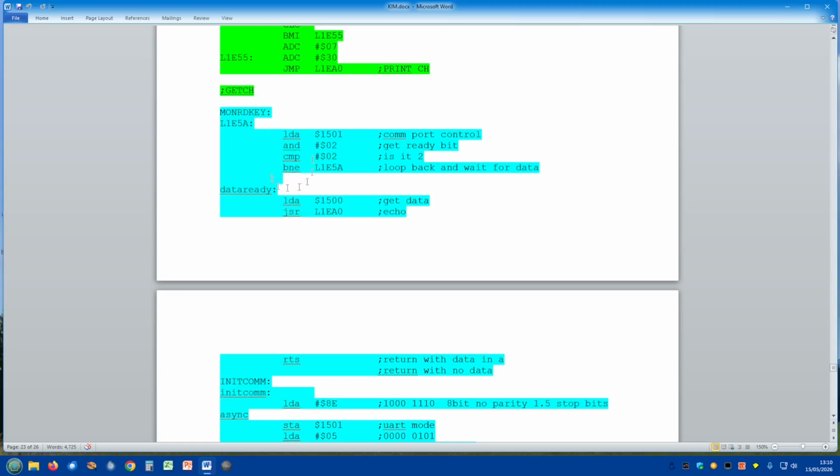So this is just loop until your comms port is ready to read a key, as in some data has come in. Wait for the data. I wasn't sure whether I should have to wait or whether I should just check to see whether there was data or not. But looking back at the original code, it actually waits for a start bit. So it must be waiting for data to come in. So I'll wait for data to come in. When the data is ready, load the A register with what's in the data port.